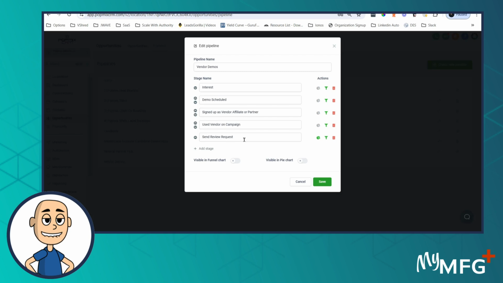Now, there's a couple different triggers. If you remember, inside of automations, there's triggers and actions and then follow-up sequences. So one of the triggers that we want to do is when a contact moves in this pipeline stage, send review requests, we want it to automate sending a review request. There's a couple different automations that we're going to add for triggers, but this is one that I wanted to show you as an option.